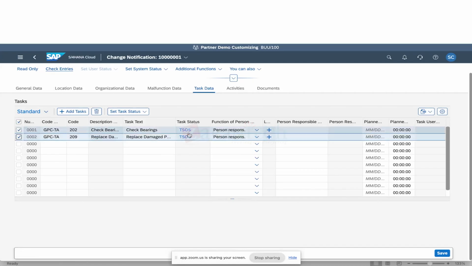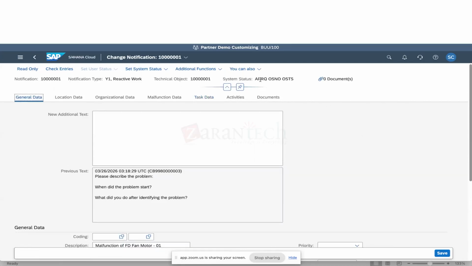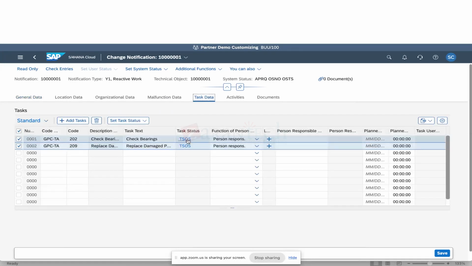To do this, see, there are tasks that are outstanding. If you go and check the statuses, see here, outstanding tasks are there, right? So these tasks are still outstanding. TSOS means I want to set the status because we want to perform the job, so we can release it. Once we release, the task has been released, meaning they are free to perform the job.